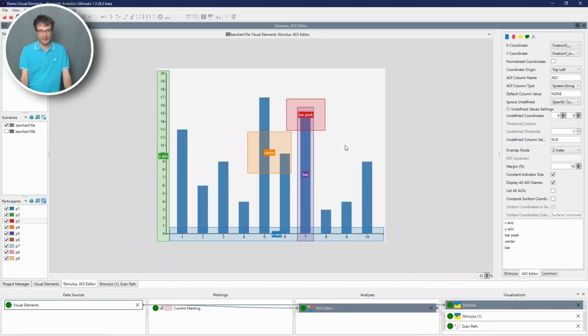And therefore we need to define areas of interest at first. In this example, I defined 5 areas of interest which cover the task relevant areas on the stimulus. So we have an area of interest for the x-axis, for the y-axis, something here in the center, so where the participants have started their eye movements from, and for this bar and the bar peak. The reason is the task was please state the value of the bar with the label 7 here. I'm using this area of interest map for all the participants in the experiment.